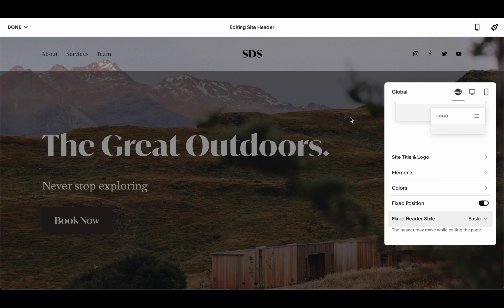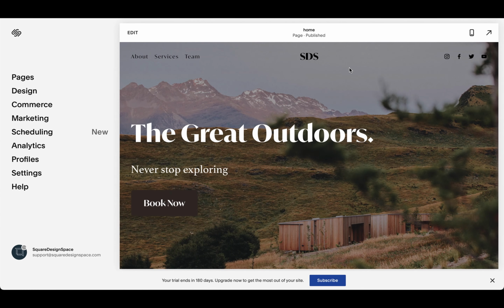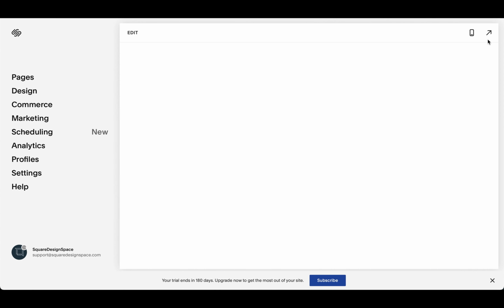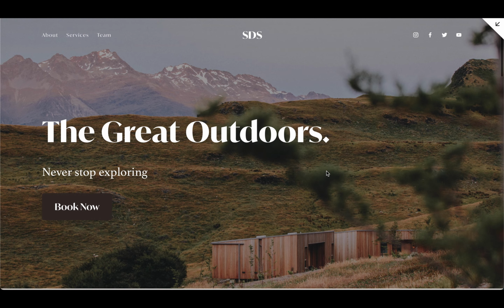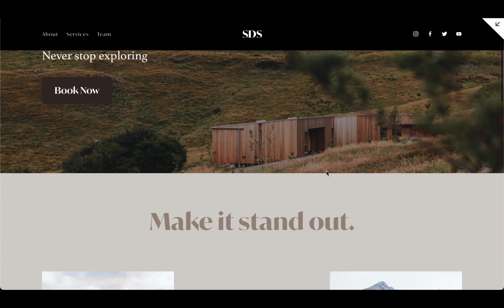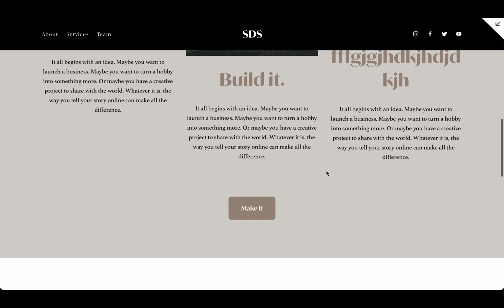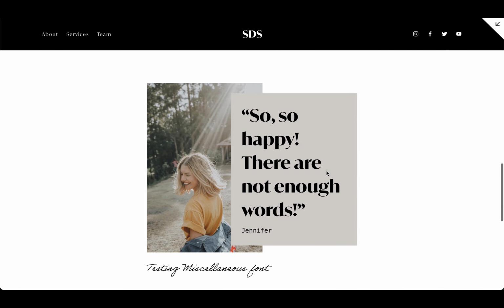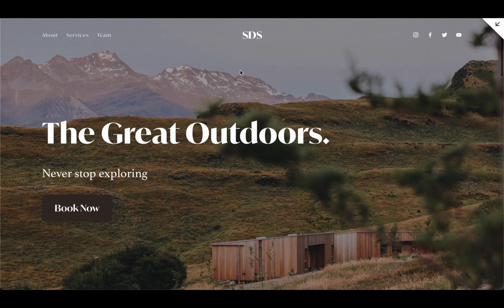So we'll keep it on basic with a transparent header, and we'll click Save. And then I'm going to expand this out to full screen so you can see how it works. So we have a transparent header, and you see when I scroll down there's going to be a background that just slides in. So then you have your header fixed to the top, and that makes it easy for users to just access the navigation without having to scroll all the way back to the top of the page.